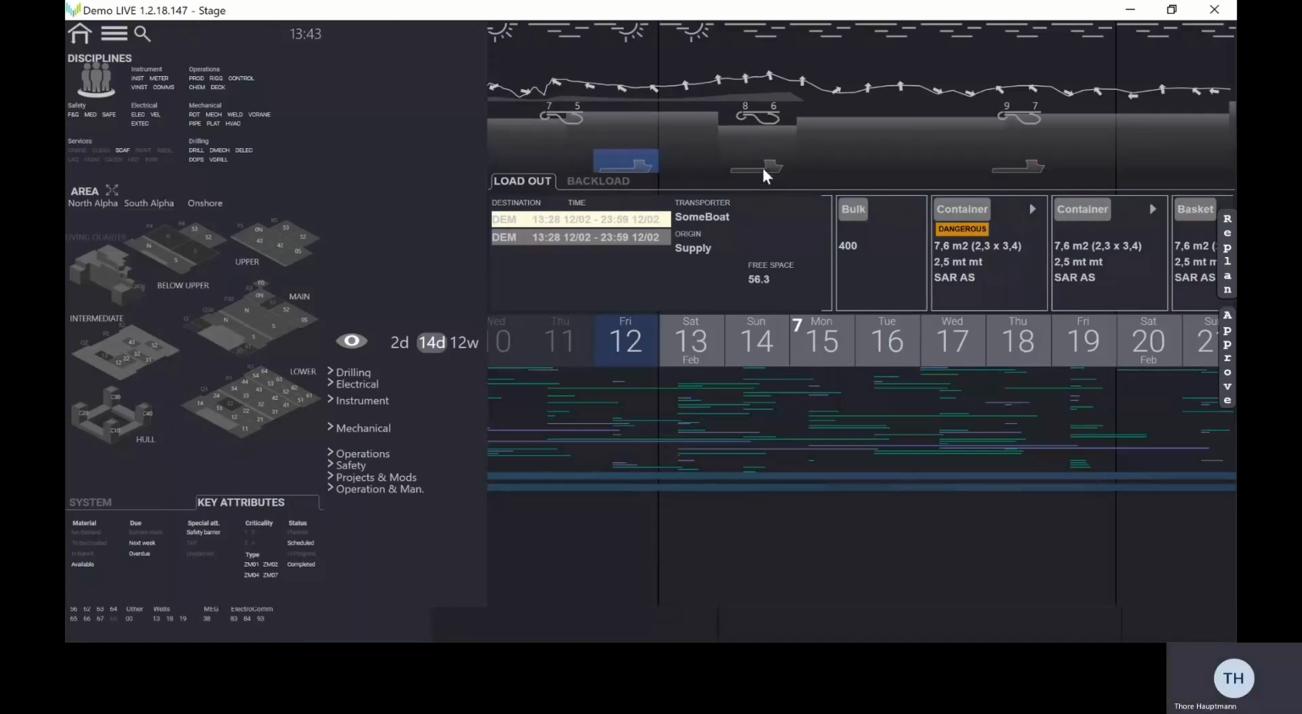This could be trucks, for instance. It does not need to be boats. This depends on the facility. This is obviously an offshore oil installation. It could be an onshore facility where trucks are important instead. I simply click and drag up to close the information.